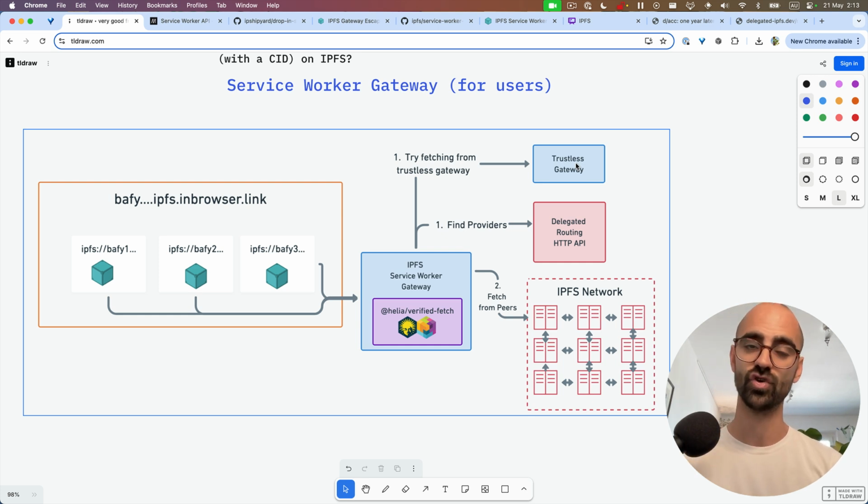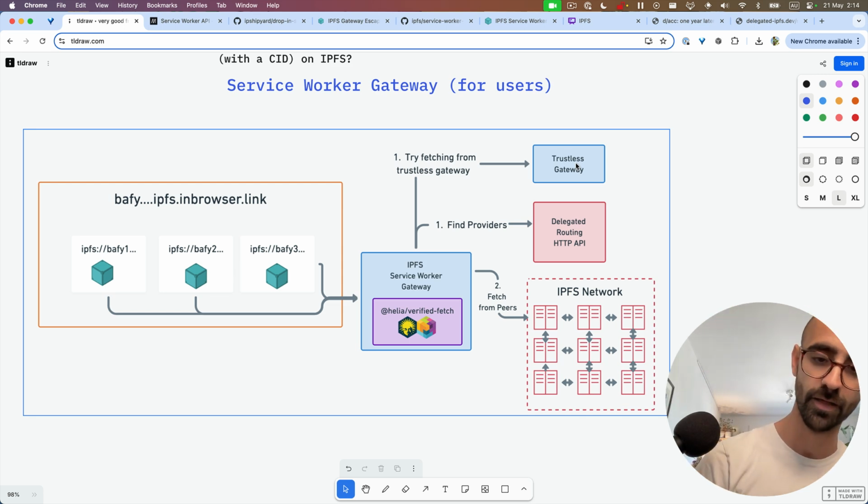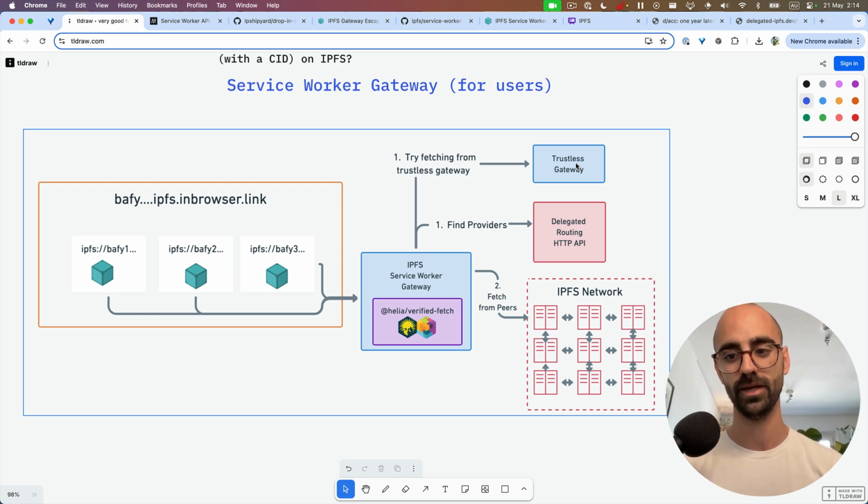If it finds providers, it will try to establish a direct connection and fetch those blocks directly from the peer. Now, of course, it also requires that the provider be publicly reachable, so it can't be behind a NAT, and that it has the available transports that the browser can dial. Again, these are a lot of technical details that we've been pushing the envelope on, in so far as we're trying to make it better and more resilient and easier for nodes to be dialable from browsers. But again, this is beyond the scope of this video. I'm just giving this technical background so you have it.